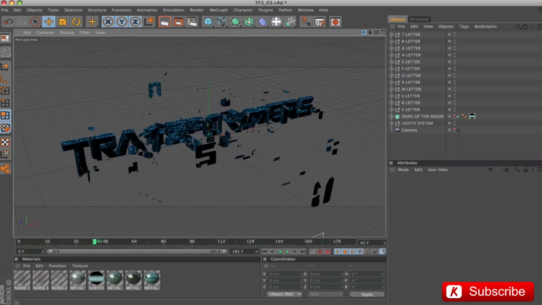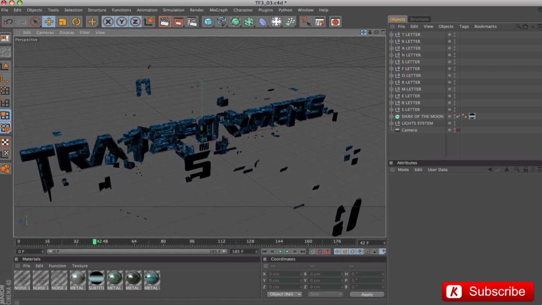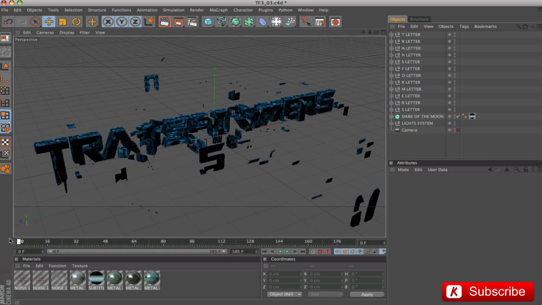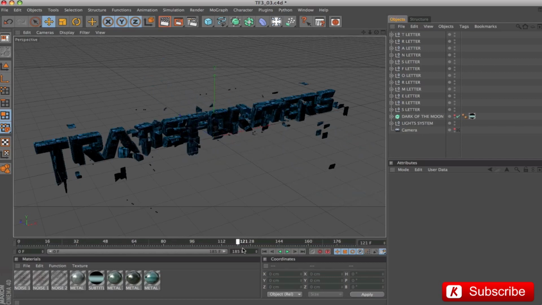In this case the letter O is in the foreground in the animation. In the other letters you can make cuts and animation that you like. This is the result of the work.